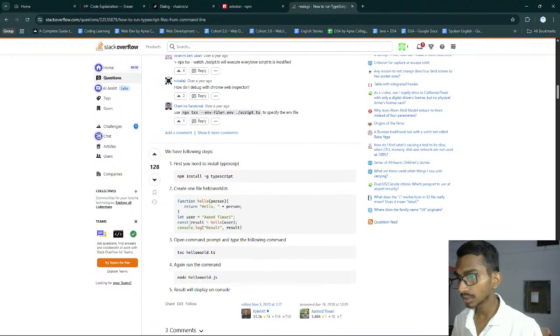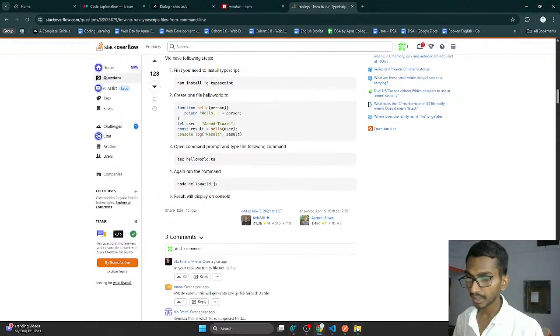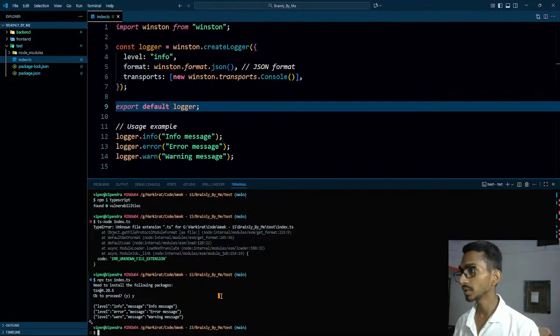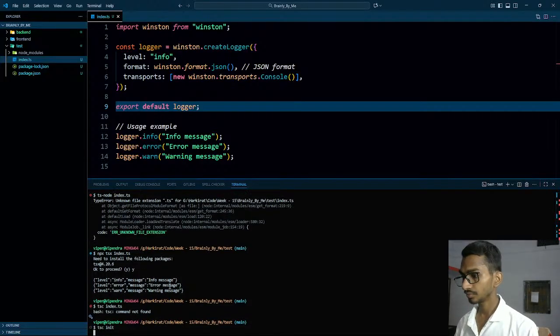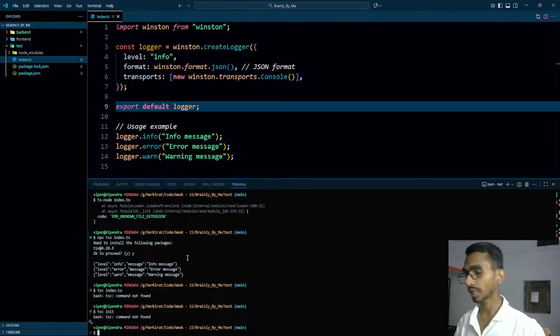First install this thing, then tsc hello world, node hello world.js. tsc simply builds it, right? So if I just say tsc index.ts, it says command not found. That means the command is not there, that means the package that I actually installed, TypeScript. tsc init. How do we use TypeScript in a project?